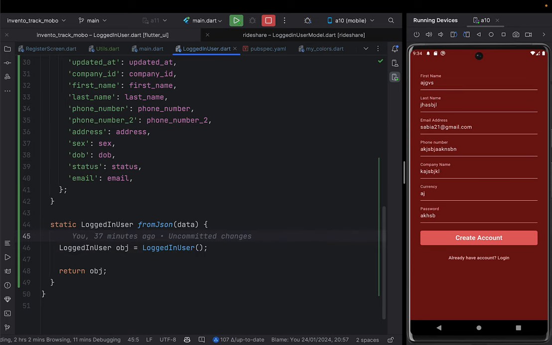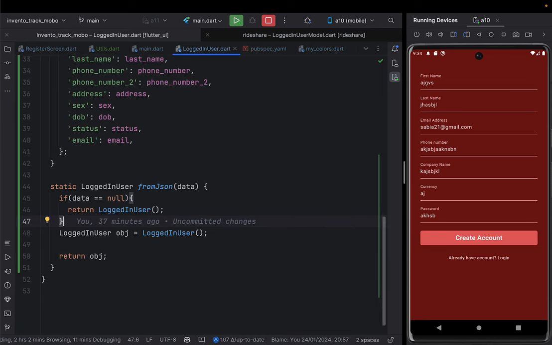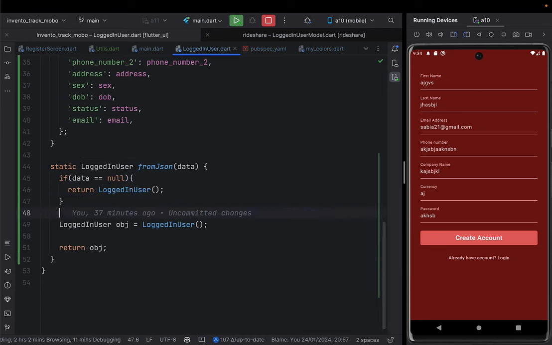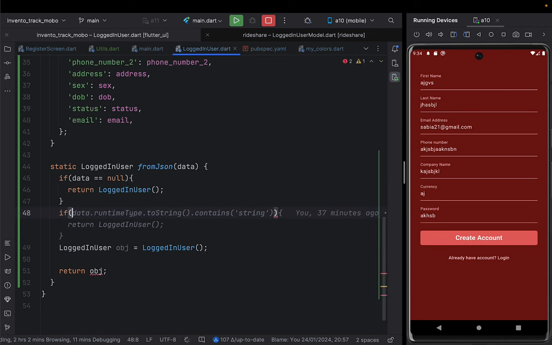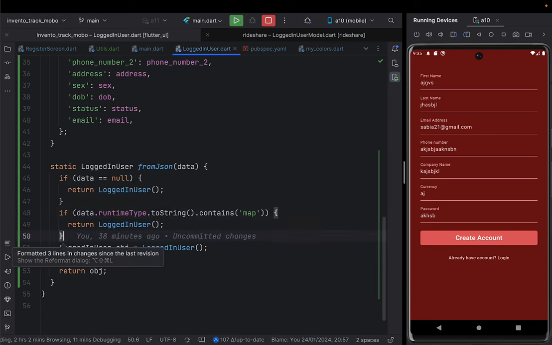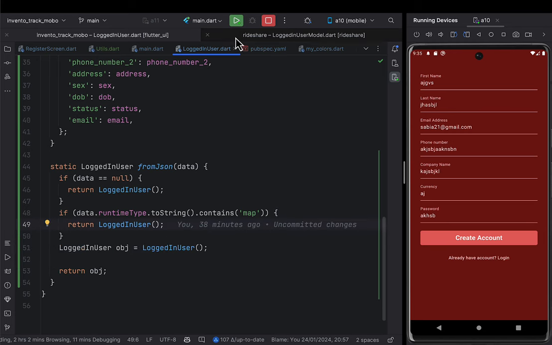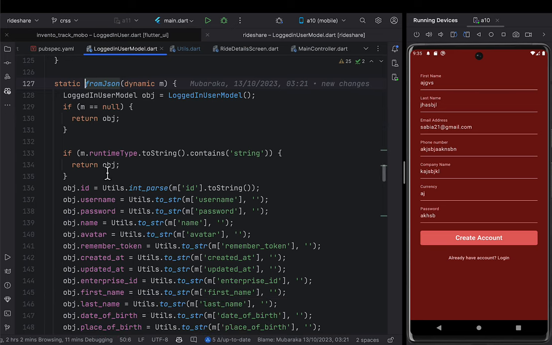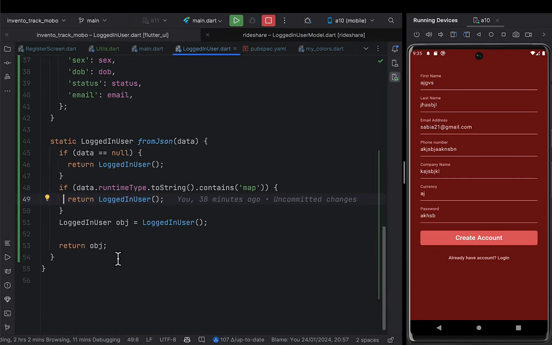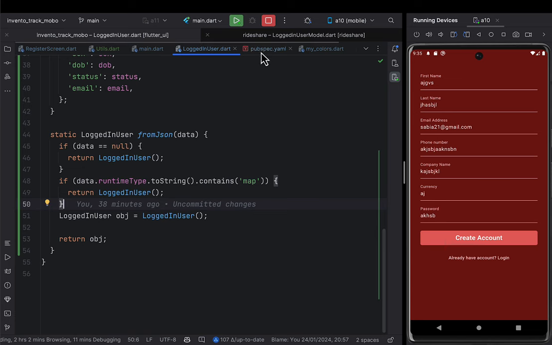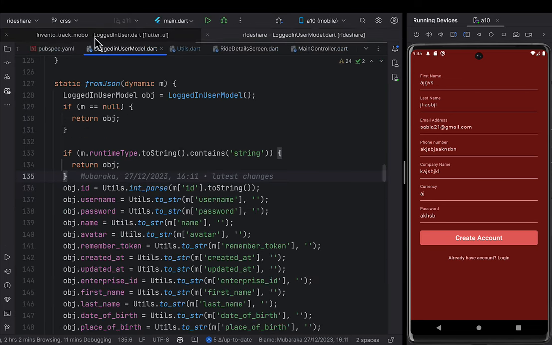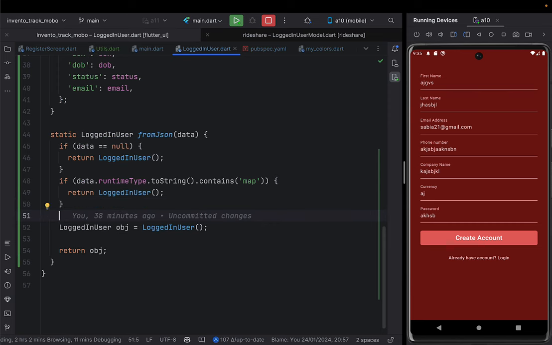I'll first check if the data is equal to null, then I return just a normal user without an ID. I can also check if the runtimeType does not contain string, I can say it does not contain map. I know that it is not a logged in user, it's not a map, it's not JSON. All right, so let's go ahead and start converting.